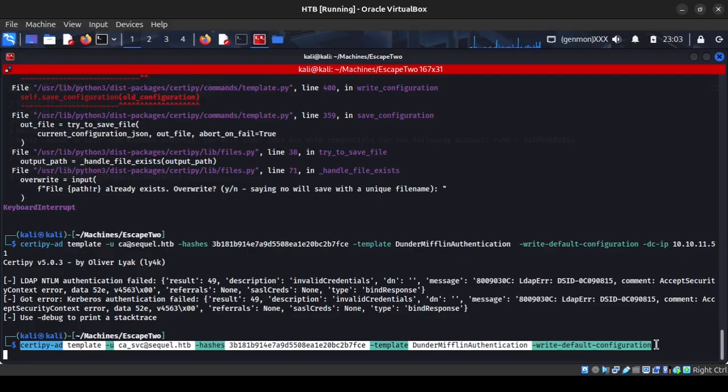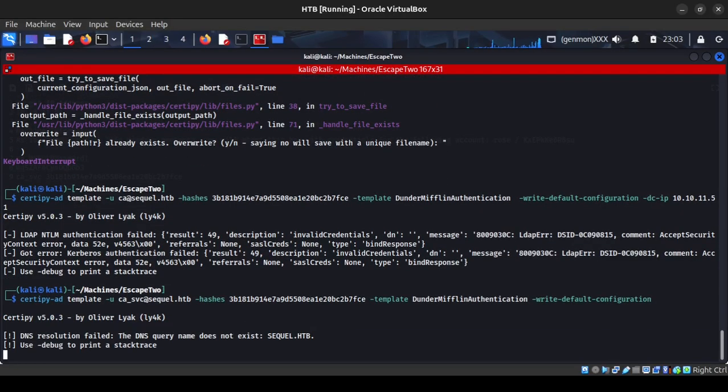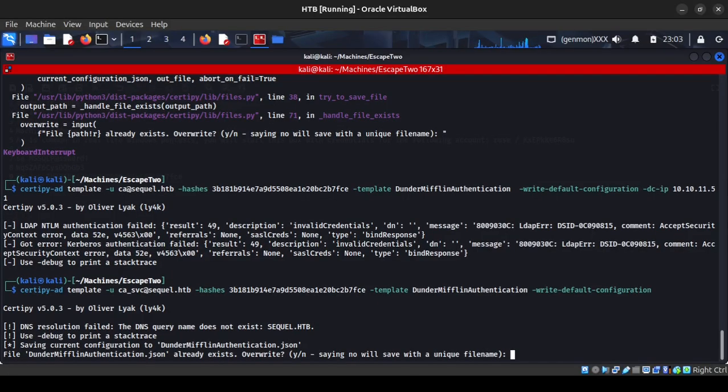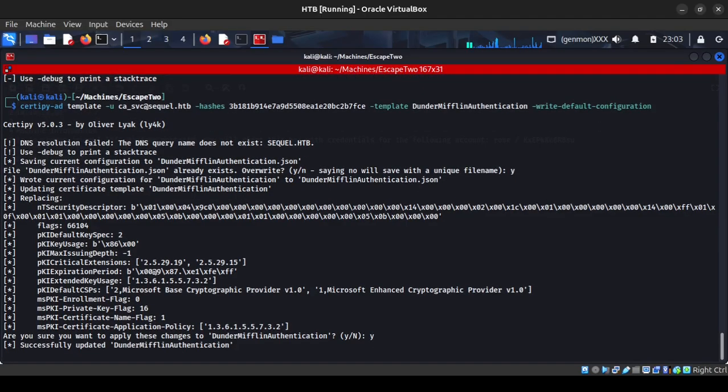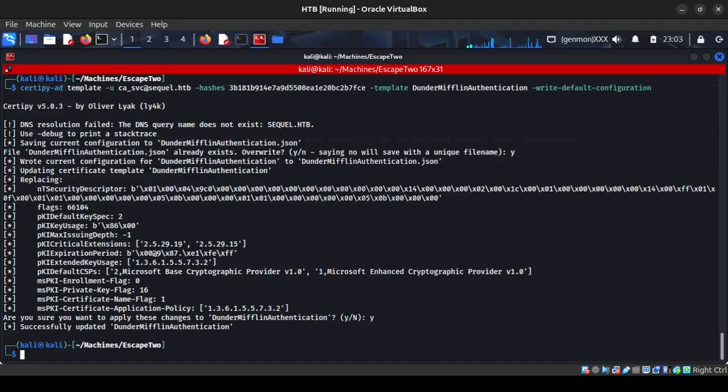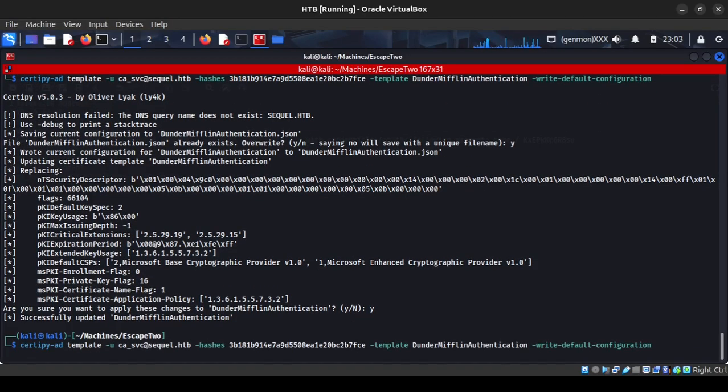Now let's hope that it's going to work. DNS resolution failed, query name does not exist. The identifier already exists, alright? We'll save with a unique name. Are you sure you want to save these files? Yes. Successful. Now let's go back.